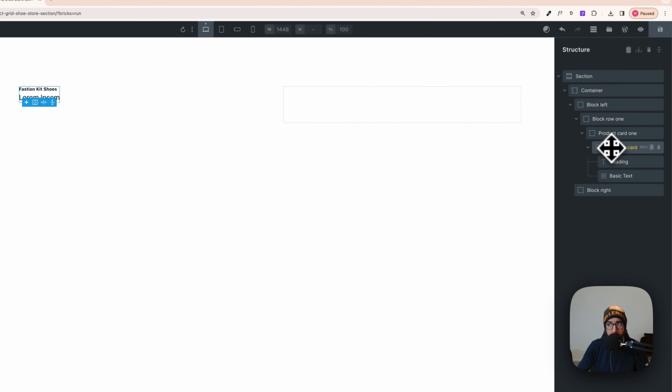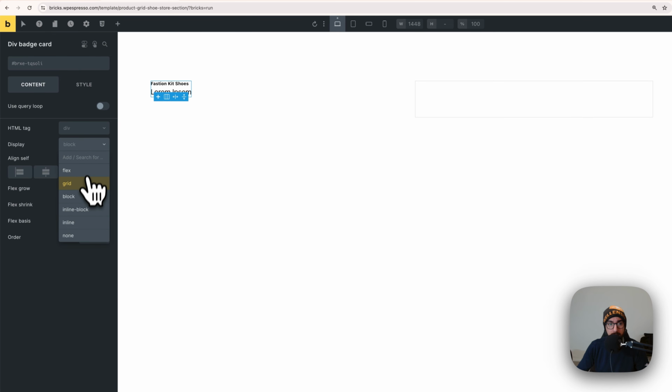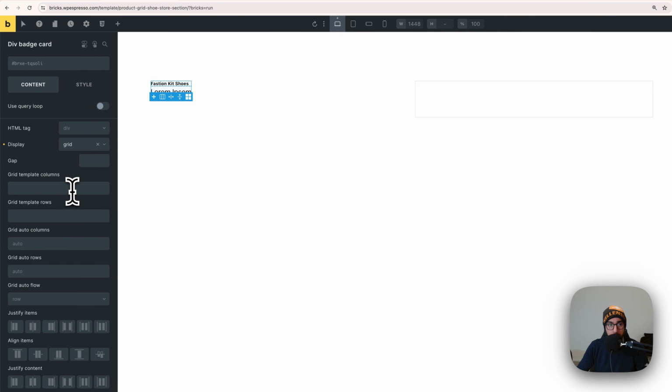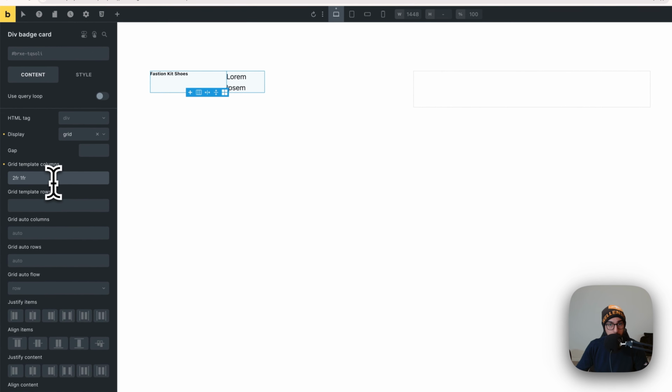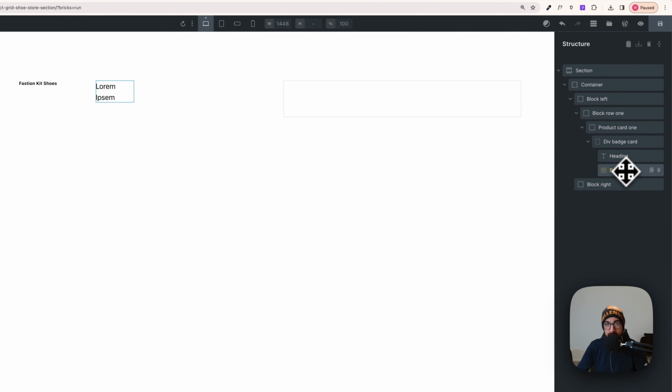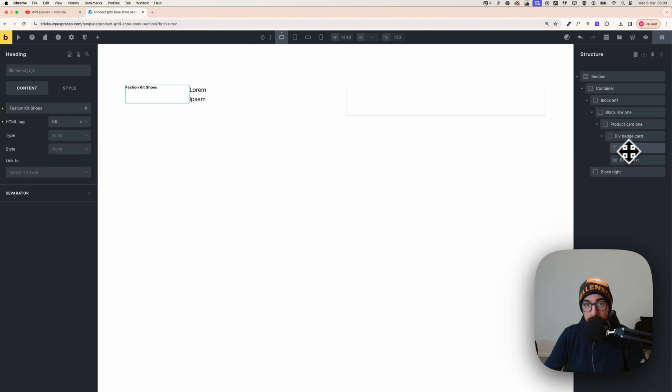And with this selected, I would go on display grid again, and I would go with this time 2FR 1FR. Okay, it's a little bit big, but we can reduce this by reducing the whole space. I will show you later how to do that. And of course, before doing this, we need to have the heading and the text in another div to make sure that it does not happen, right? I want those two together.